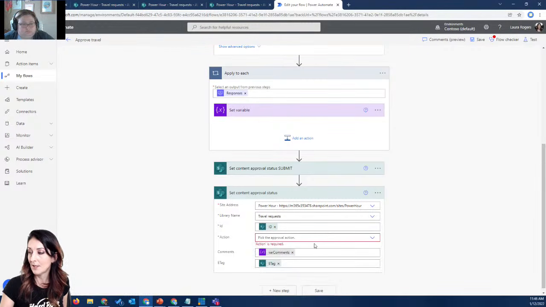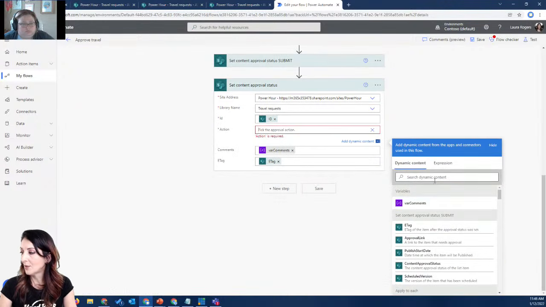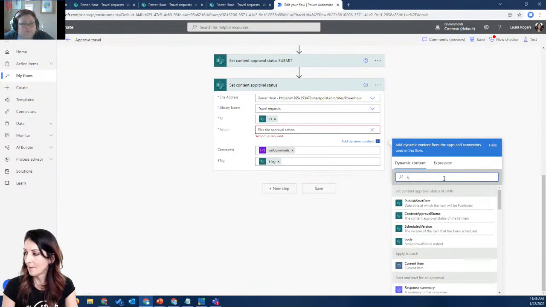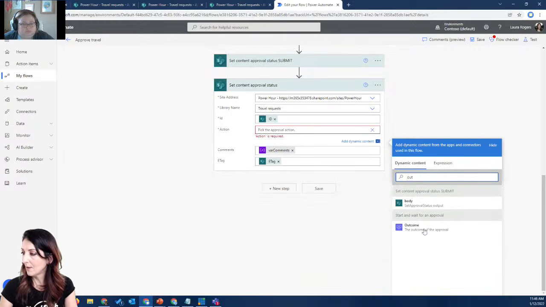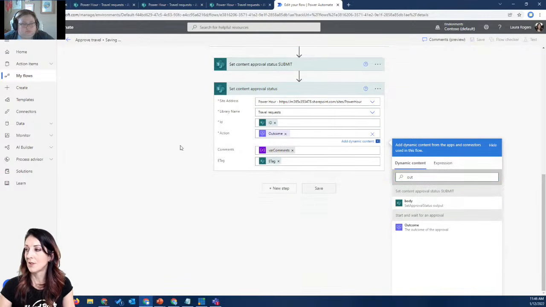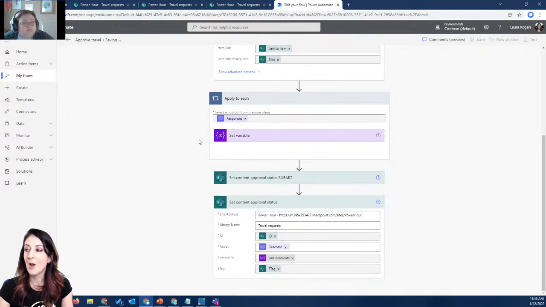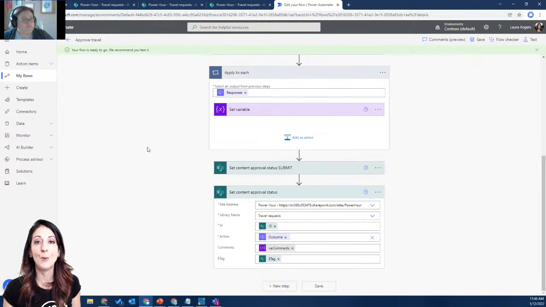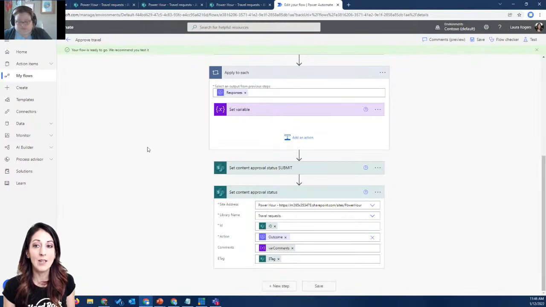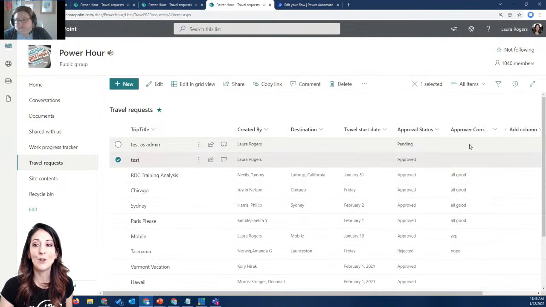So, oops, let's see, I messed that up. So my action was my outcome. Oops. Put that back in there. Okay, so that's how that goes. All right, now if I did one and in the approval action, if I made a comment, it would just go straight into the content approval status and it would go straight into this column.